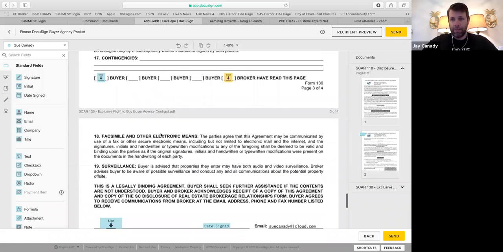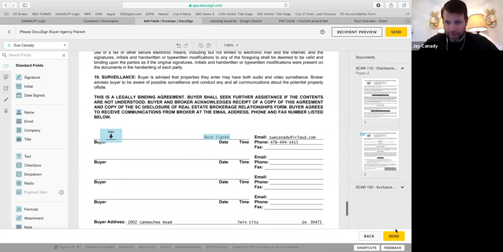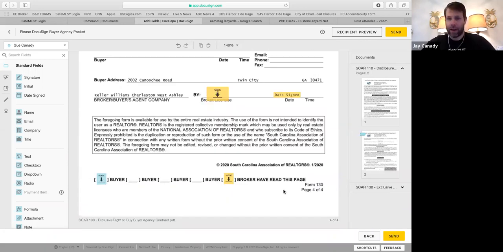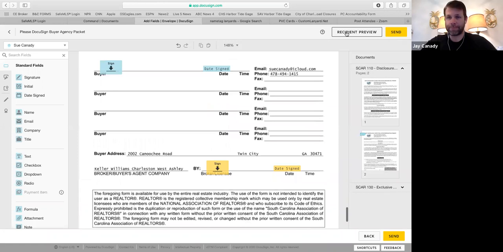All right. So in this case, I would go ahead and send this document out for signature. And the way you would do that, everything's ready. You just click send. Now, I'm not going to do that because I don't want to send my mom documents that she doesn't know are coming.